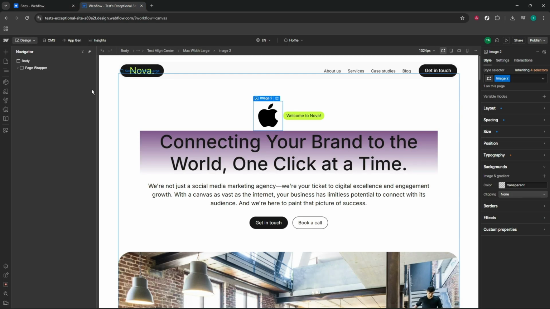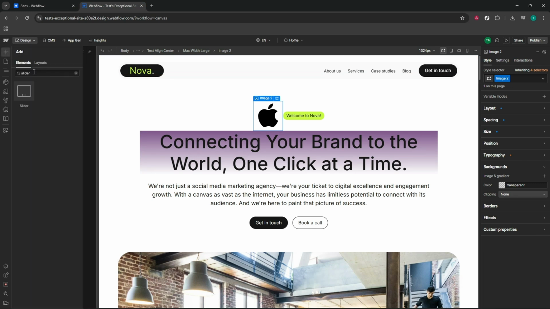Once you're in the Designer, look for the Add panel. You can open it by clicking the plus icon. In the search bar at the top of that panel, type Slider. You'll see the slider component show up. This is a pre-built element that includes slides, navigation arrows, and pagination dots, so it's a great starting point and saves a lot of setup time.